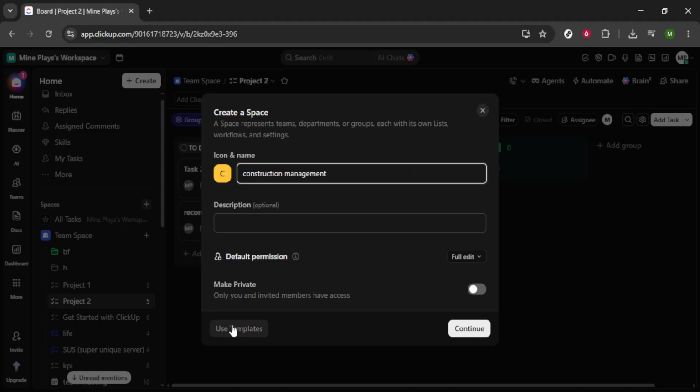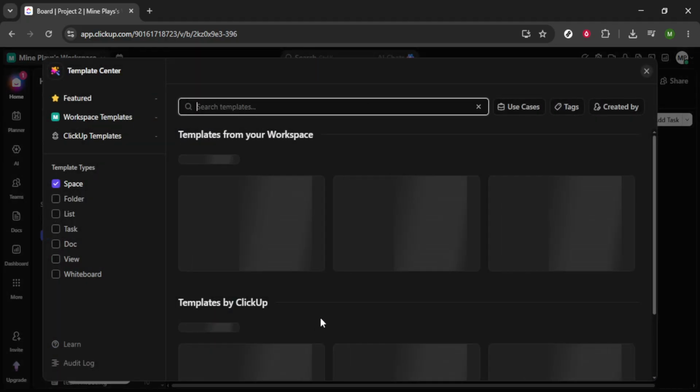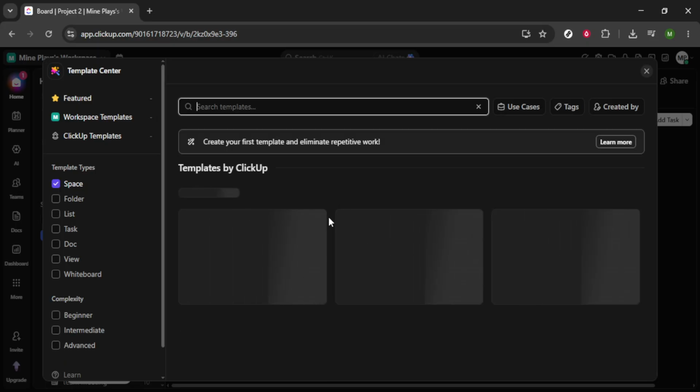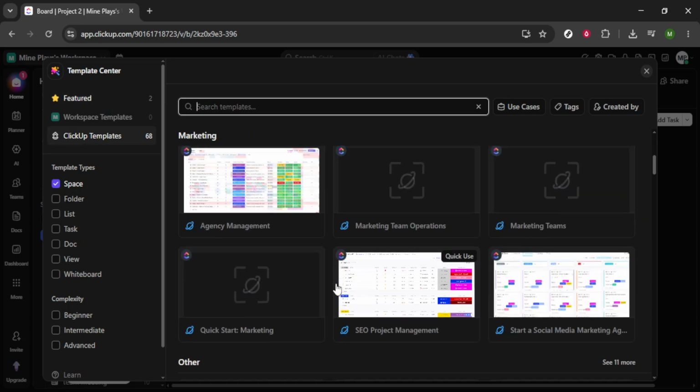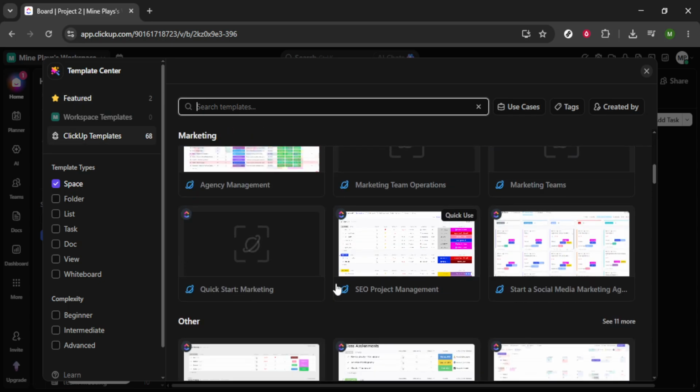Once you've named your space, the next step is to click on the Use Templates option. This is where I think ClickUp really shines, because it saves you a massive amount of setup time. Trust me on this, it's a game changer.